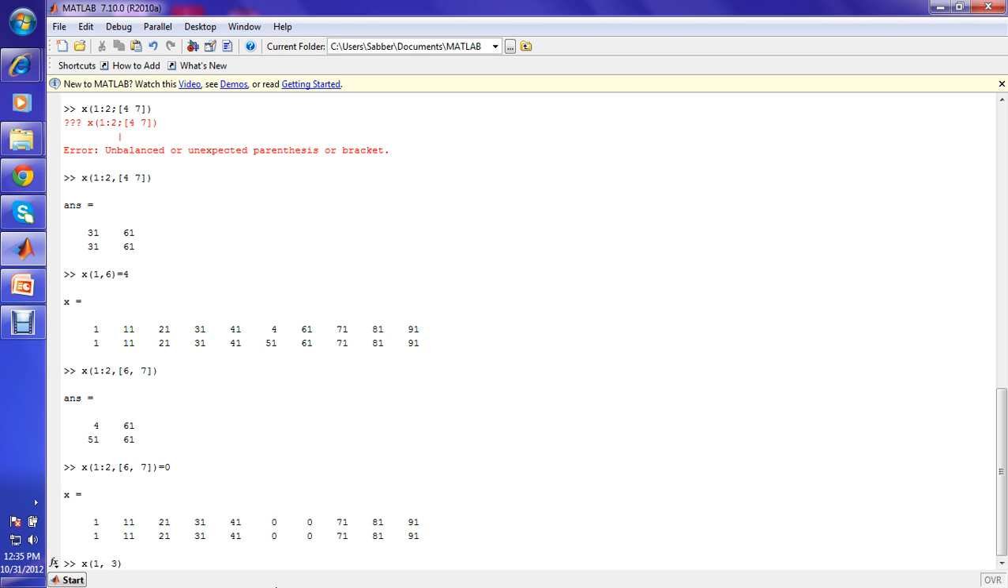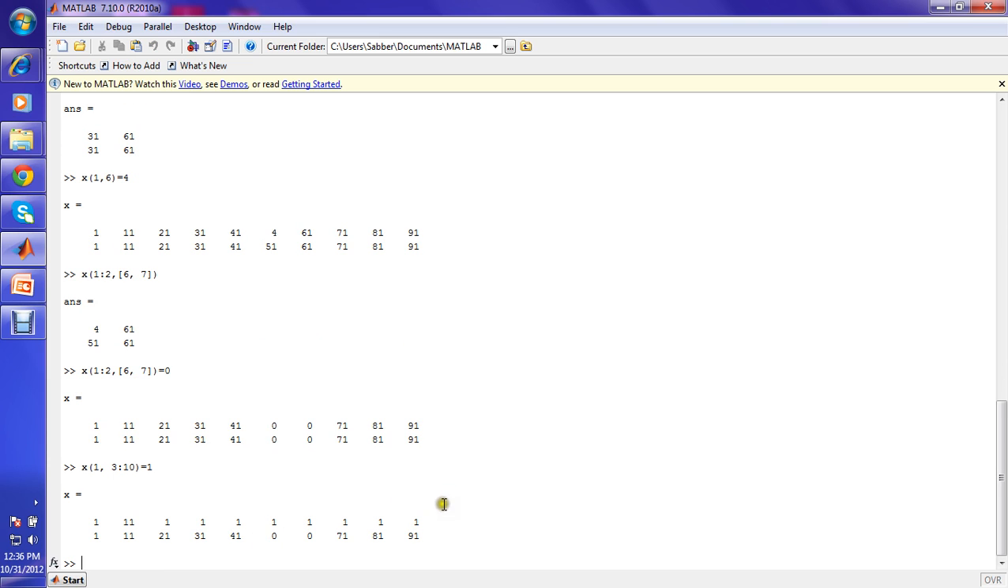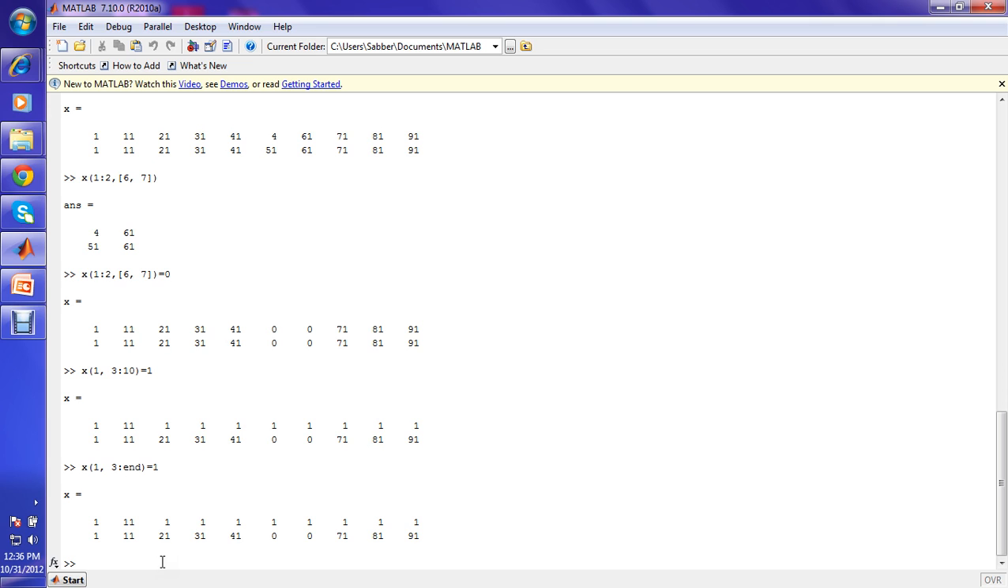Only row 1, and you can change from column 3 up to column 10, 1, 2, 3, 4, 5, 6, 7, 8, 9, 10. It would be, for example, 1. We can do it easily. There is another way. This 10 is the last column, right? So if we use end, that means up to the end, three columns up to end, then we can also use the end function. It will show the same result.